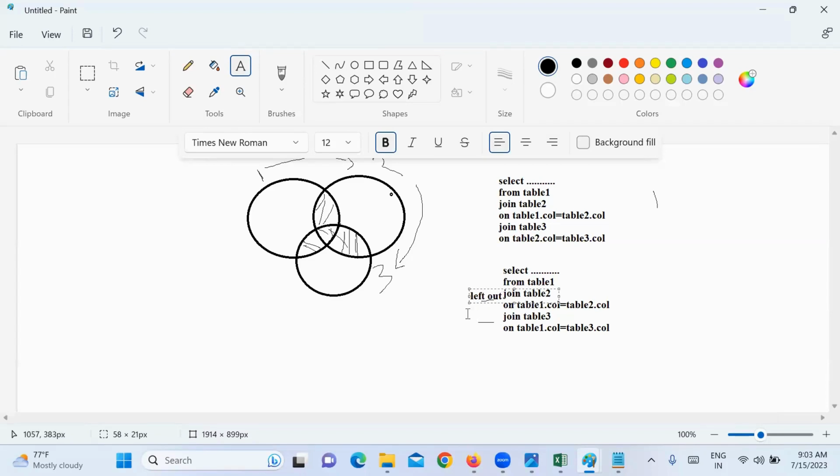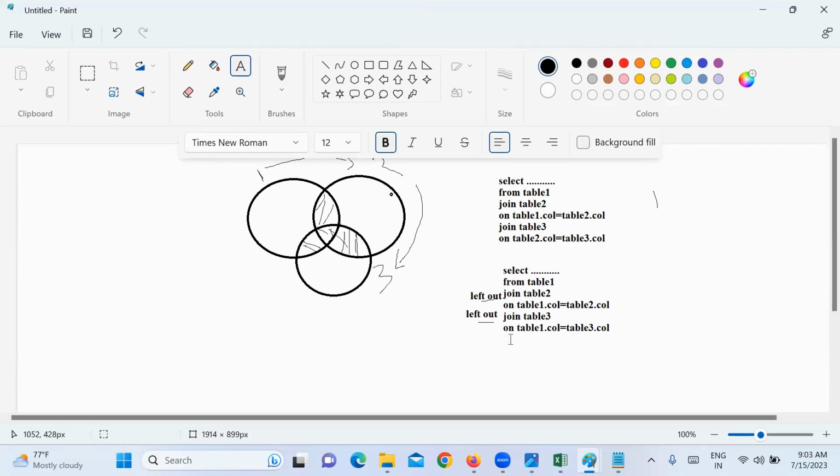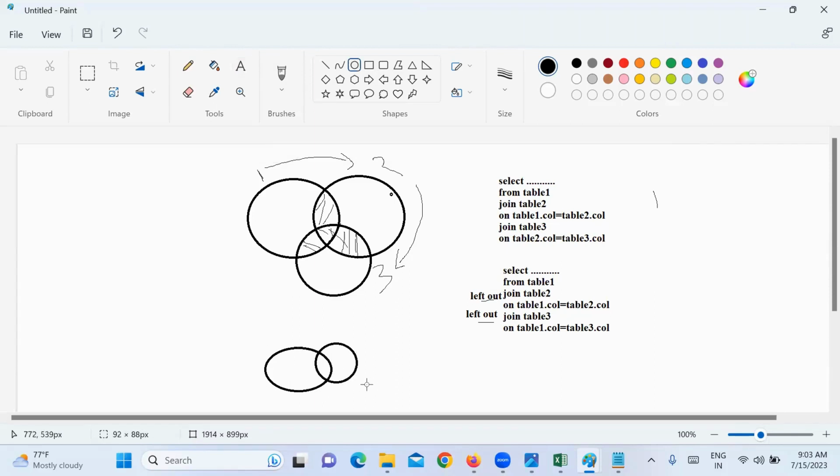outer here or here, anywhere, no problem. Then what do you get? Anywhere you use left outer, what output will you get? All the records from table 1 with null values, and matching common records from table 2 and 3. Not matching, you will get null, right? Because for 2 also, 1 is the left. For 3 also, 1 is the left, right?